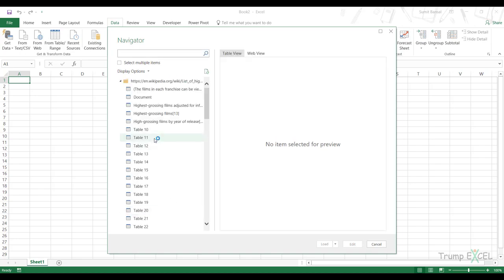Now, if you're doing it for the first time, it may show you a couple of additional dialog boxes where you may have to click OK or give some permissions, but it's not going to give any error. Just follow the instructions and you will get this dialog box, the navigator dialog box.